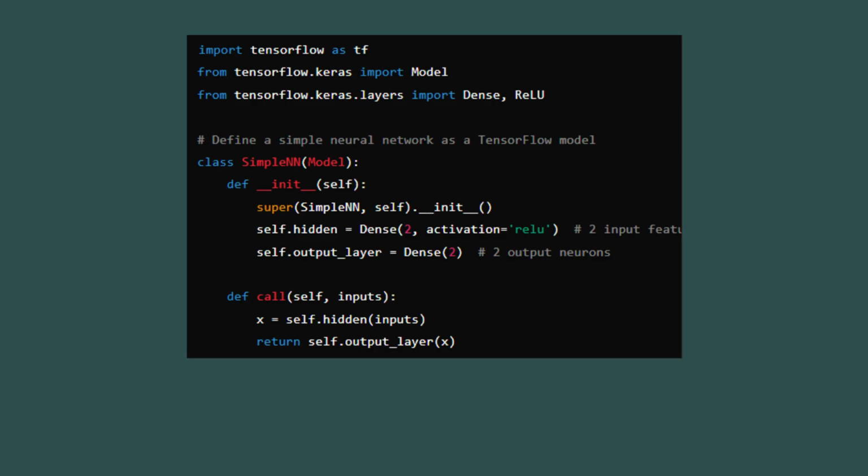Now that we've covered the definition and basic example of the Jacobian, let's see how it's applied in a neural network. Imagine a simple neural network with a single hidden layer. This network takes a 2-dimensional input, processes it through a hidden layer with 2 neurons, and outputs 2 values. The activation function we're using is ReLU.